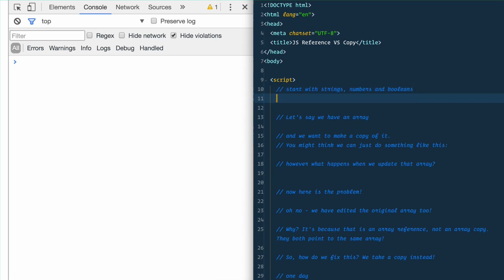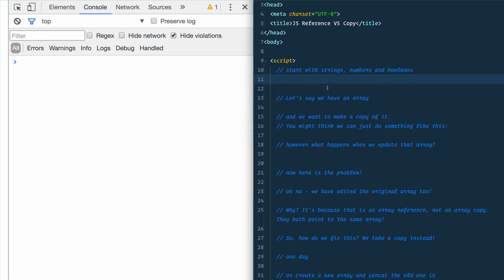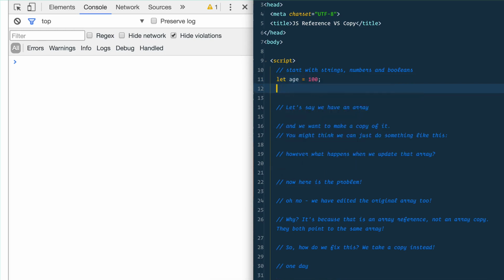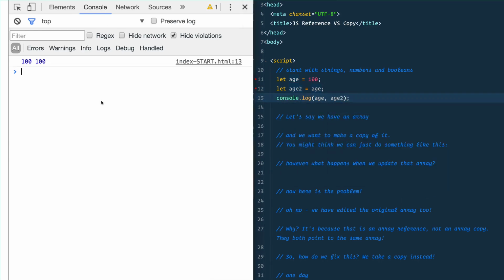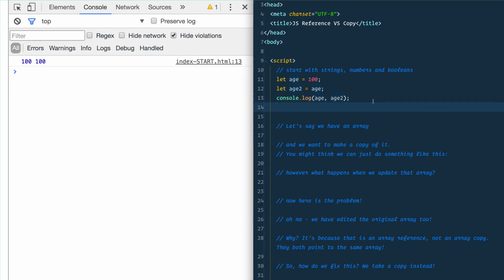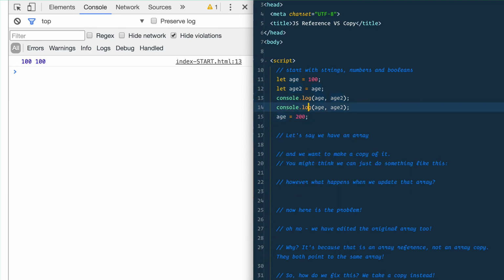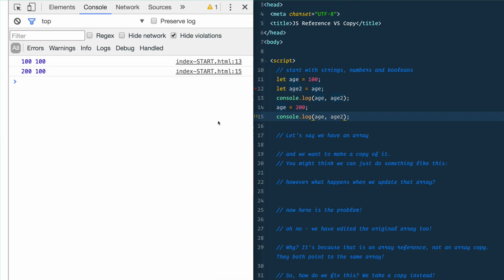So let's take a look at some strings, numbers, and booleans right here. If I have a variable, let's use let here, and age is set to 100, and then I make another variable called age2 and set that to age. If I console log age and age2, what are we going to get? 100 and 100, right? But what happens if age is equal to 200, and then I also console log age and age2? Are we going to get 200, 200, or 200, 100? Okay, good. Now we get 200, 100. Why? Because the value of age goes into the variable at the same time.